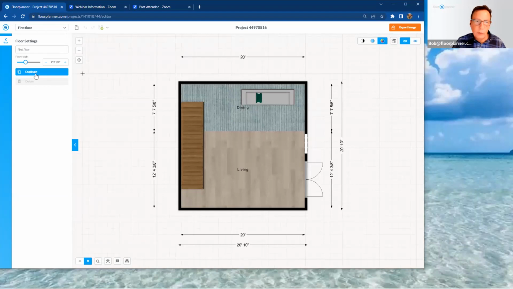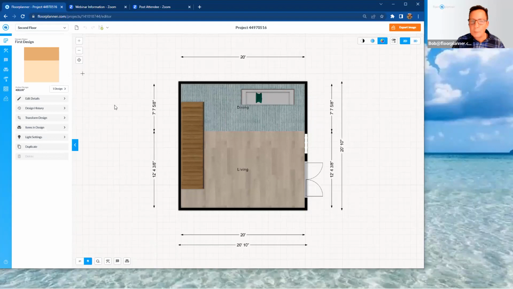I'm going to duplicate the first floor, select that button. And we've made the copy. You're looking at it actually right now, and it's called first floor copy. That's going to confuse me. So I'm going to sweep over top the name of that and call it second floor, a little bit more simplistic for me. Hit enter, second floor. You now have 2 floors.